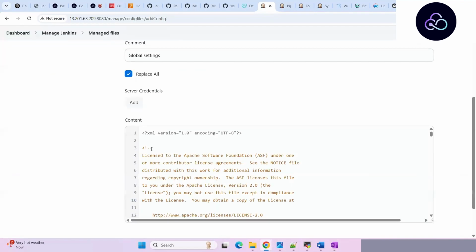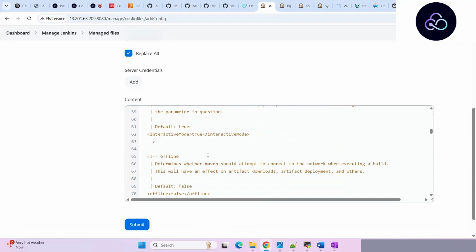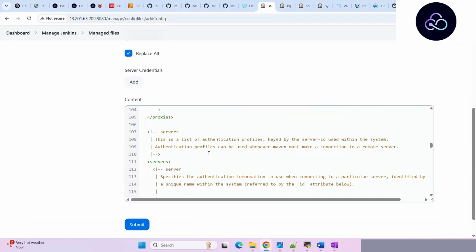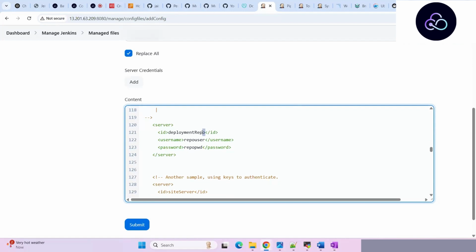And here, now this is the settings.xml file where we can store credentials. Scroll down till you find this section. Remove the comment. Okay. And now here we have to add the repository repo ID and username password. So first we have maven-releases. Username is admin, and password also we have to add.